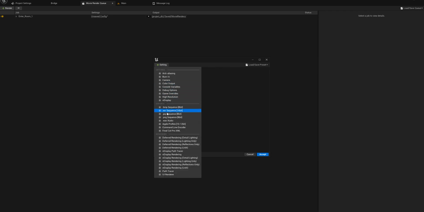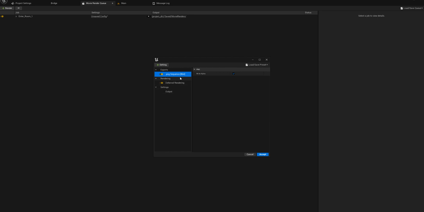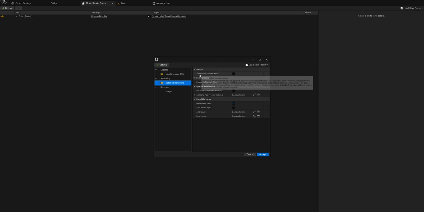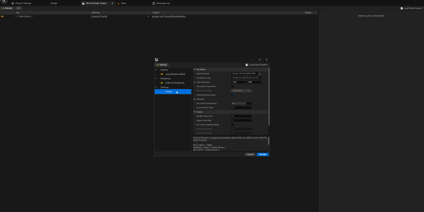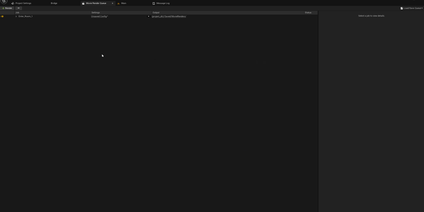I'm just going to use a PNG. I made this fairly fast and simple. So if you go to your deferred rendering, accumulator includes alpha. You want to check that. You want to make sure that the accumulator includes alpha. Then you go to your output, yada yada. You click in where you want to save, you hit accept, render, you render this bad boy out. So that's one step there.